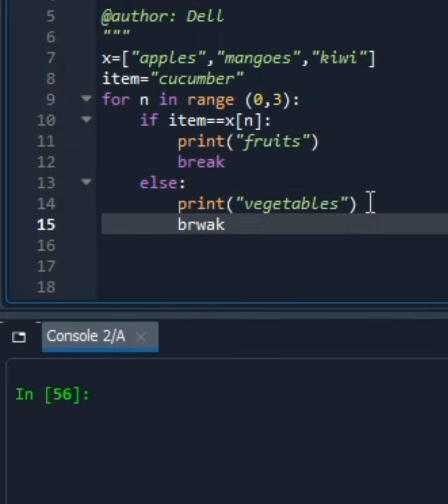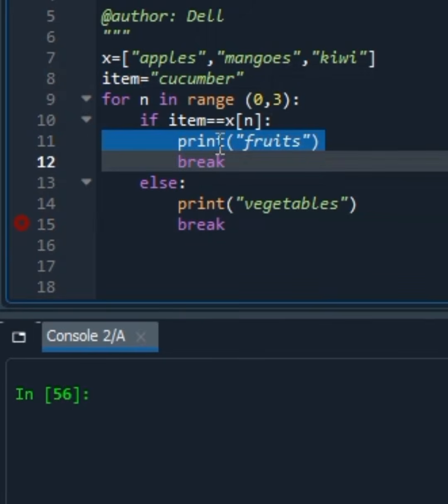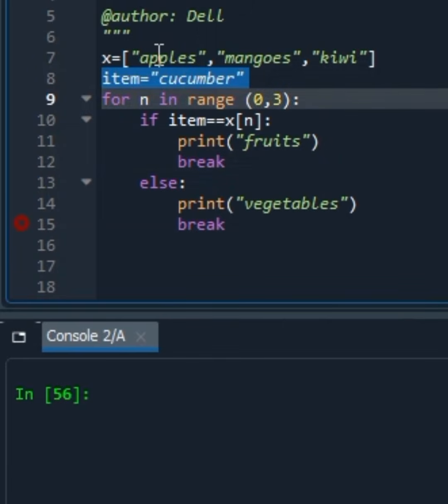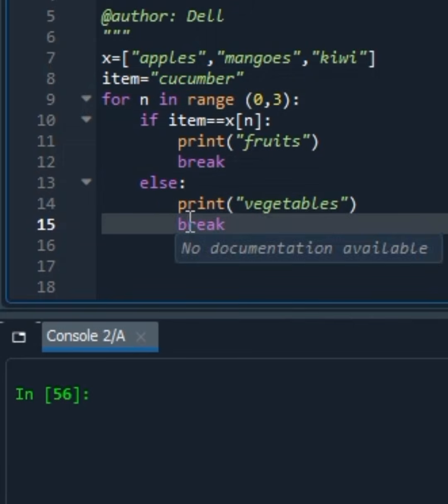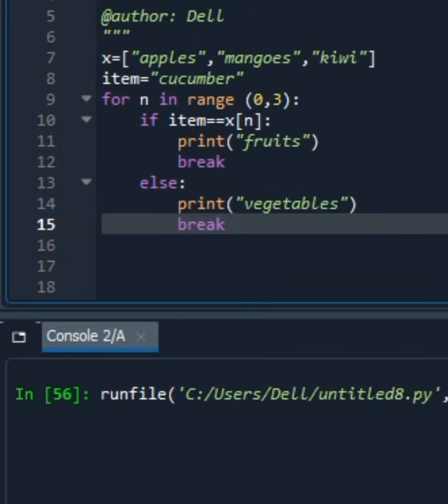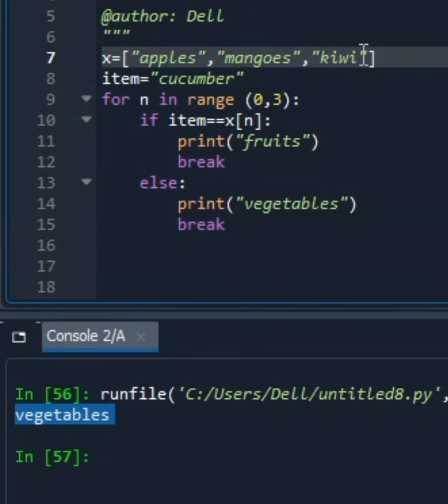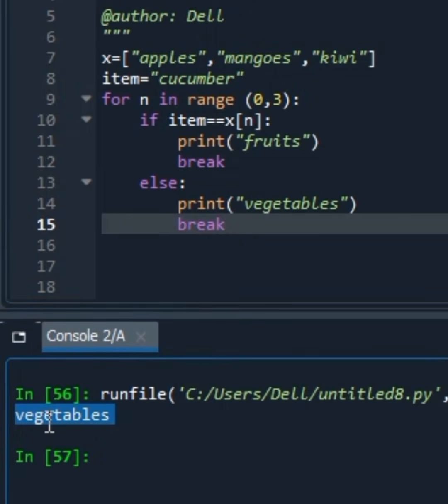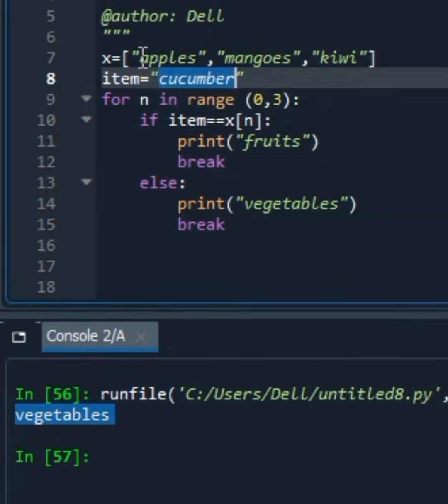So in both cases, if the item is a fruit and it is matched, fruit would be printed and the loop would break and end. In the other case, if the item does not match any of the values in the list, then it will come here, print vegetables, and break won't run anymore. So let's see. Hopefully vegetables would be printed only once whenever the condition of else is fulfilled, because vegetables is printed here only once. Why? Because item is cucumber and this item is not found in our array of fruits. That's why it is printing vegetables, and it is printing only once because of this break statement.